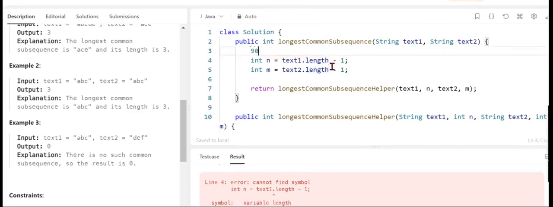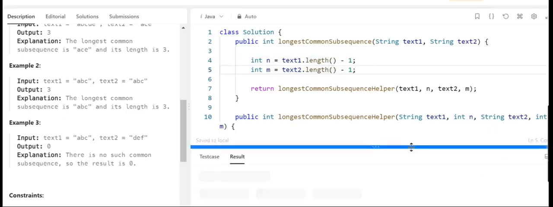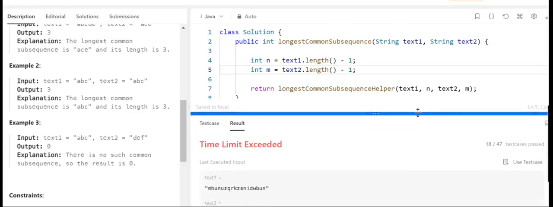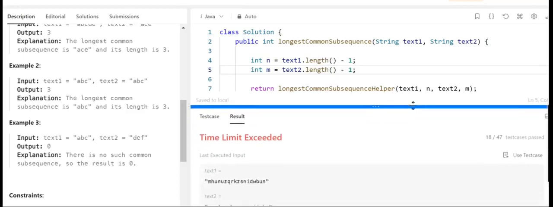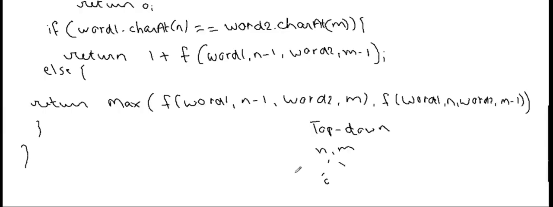It's not an array. It's a string, so length. Time limit exceeded. So we knew that because since our solution is exponential, it is going to exceed the time limit. So now let's look at how we can improve this solution.